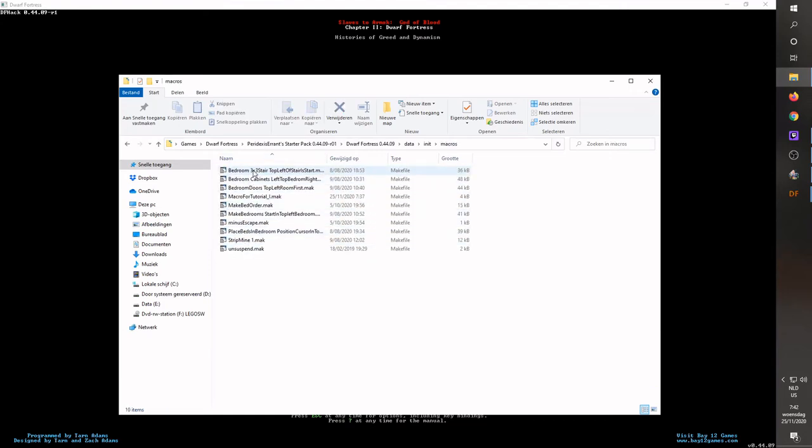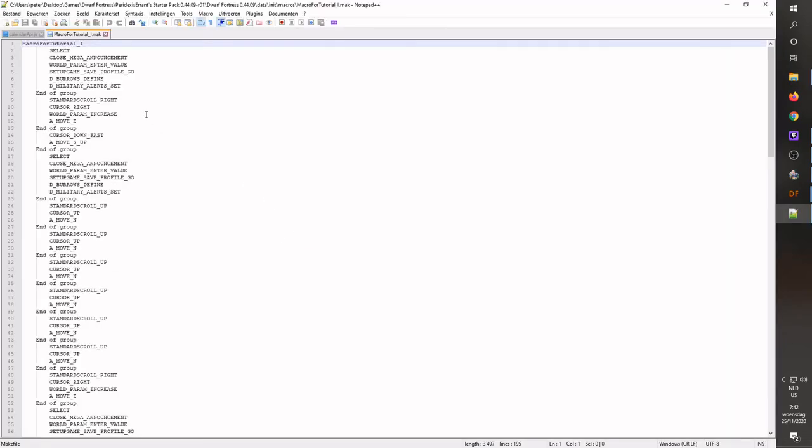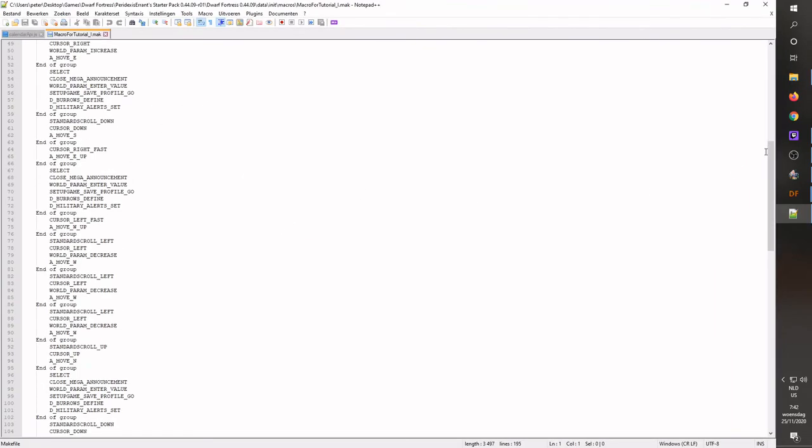Here you can see the different ones. This is also the place where you would delete a macro. But let's open it for now, so that we can show you what it looks like. And this is a complete macro.